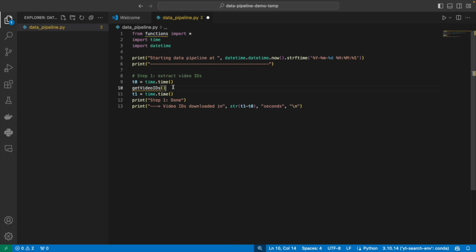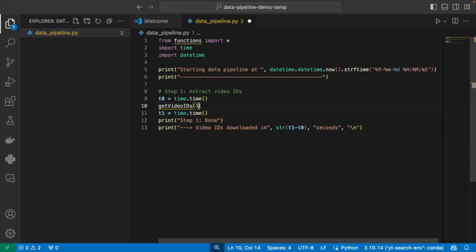This is something I walked through in the previous video of the series on data engineering. Some other fanciness that's happening here is that I'm just capturing the time just before and just after this step is run, so I can print how long it took to run this function. And this is helpful for debugging purposes and observability.